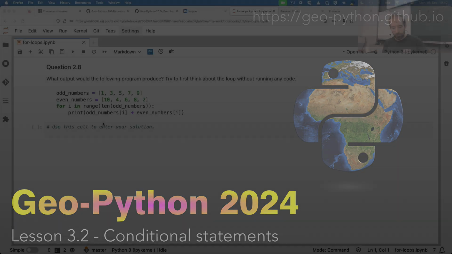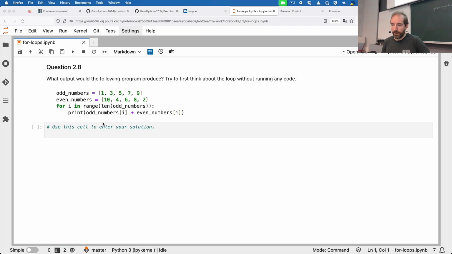Okay, let's continue, and we can start just by our last little task that we had before the break, looking at this question about what would happen if we had a for loop adding these different numbers together.